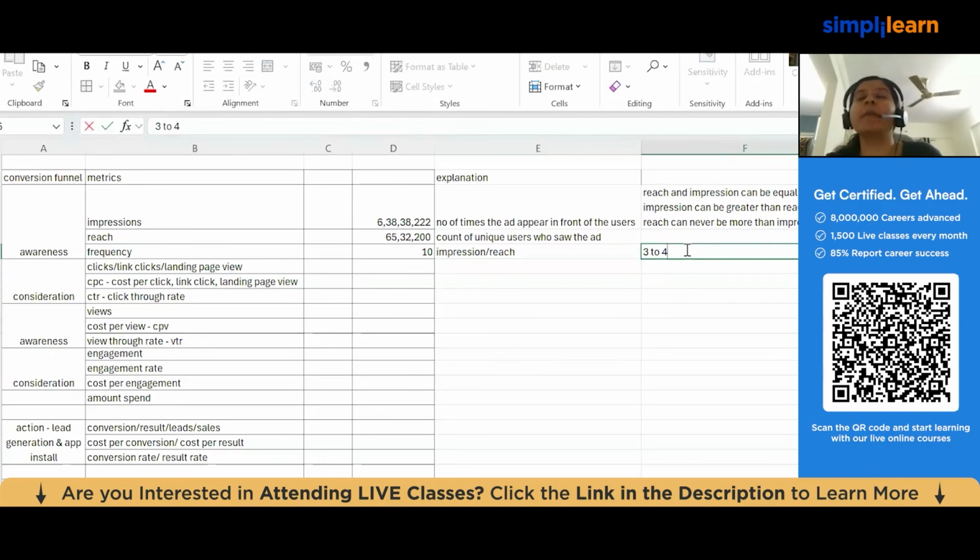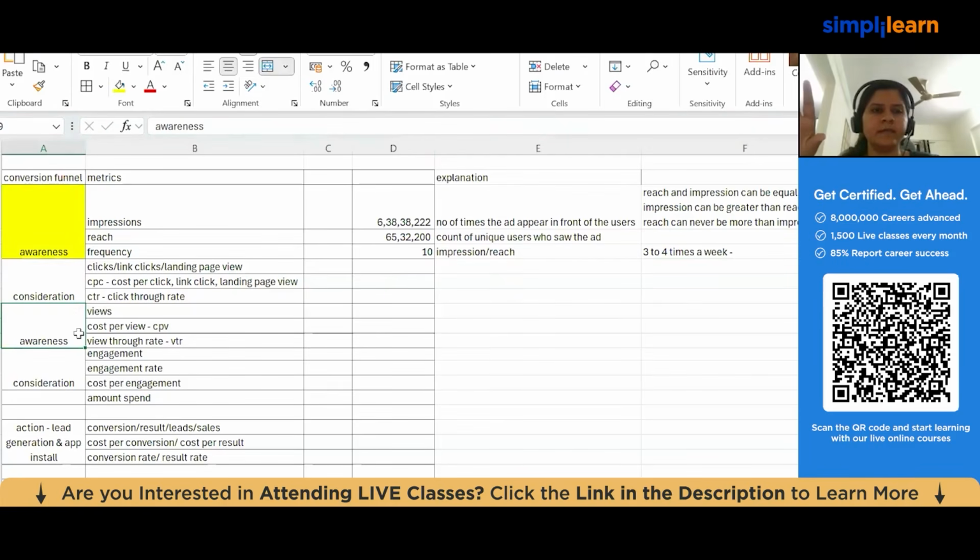This is a decent frequency. Obviously you have to go aggressive. You have some sale coming up which will end in one day, sale, end of season sale, whatever, Black Friday. That time will go more aggressive, and you might say, okay, in a day I want to show my ad 3 to 4 times. But for a normal day, showing ad 3 to 4 times a week is fine.